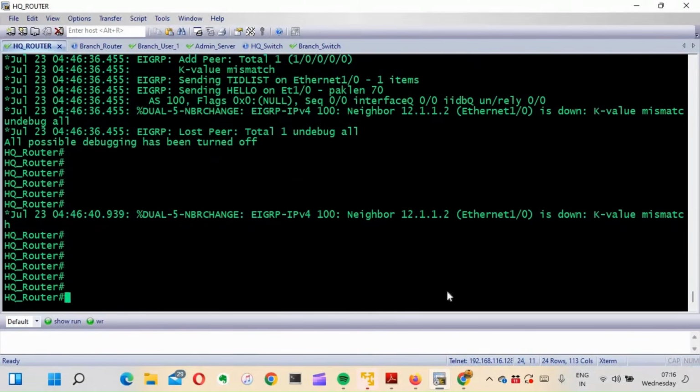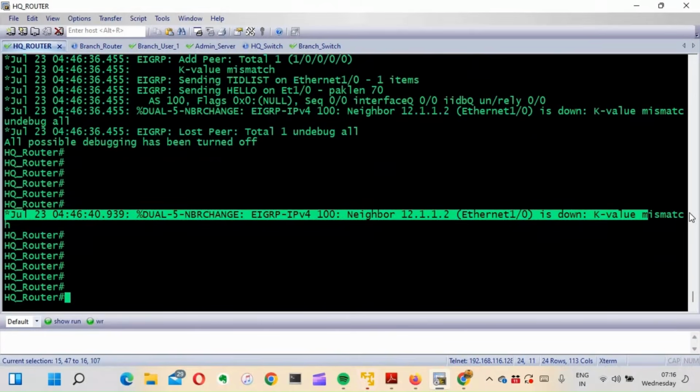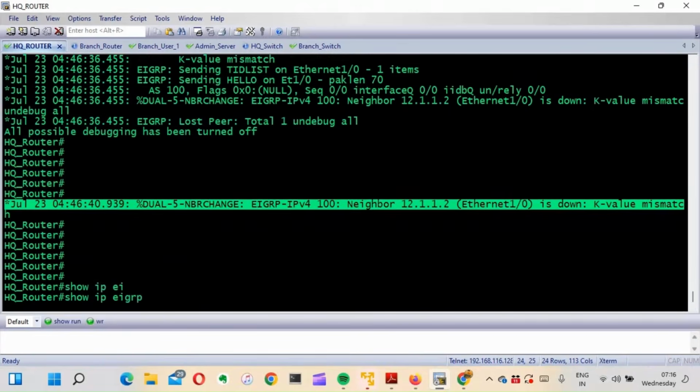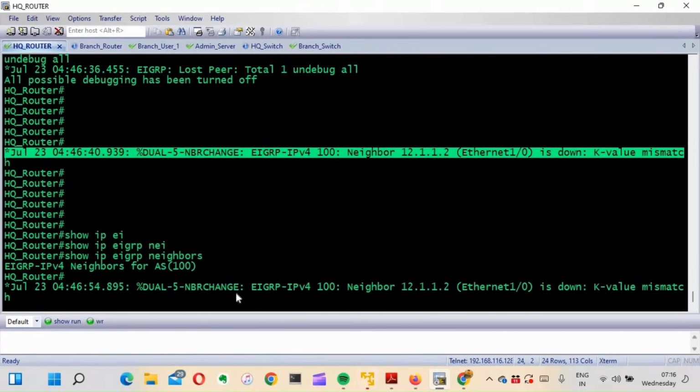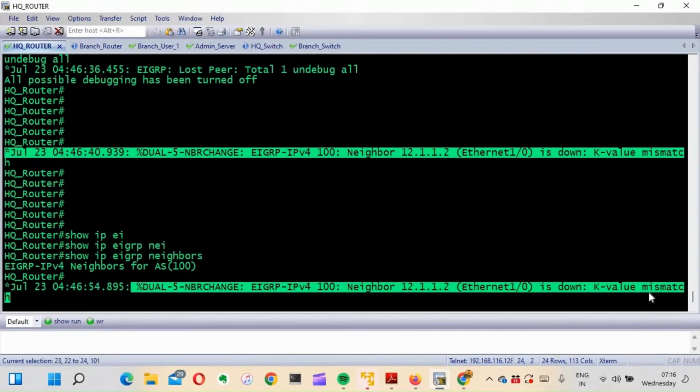Okay, so still I think EIGRP is down. You can see here, it is because of the K value mismatch. So still you can check show ip eigrp neighbors and it is still down. Now you can see it is showing one more mismatch, which is the K value mismatch.